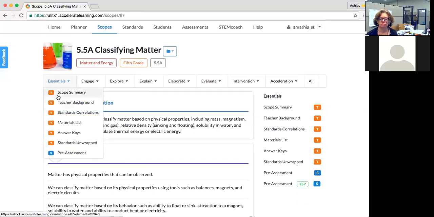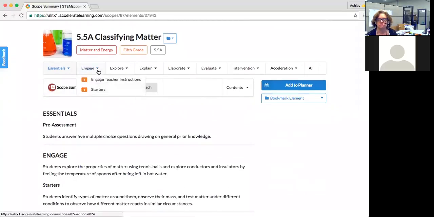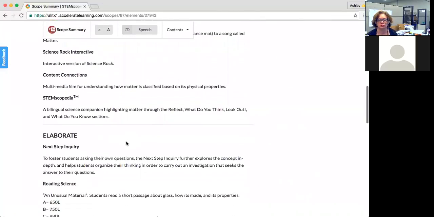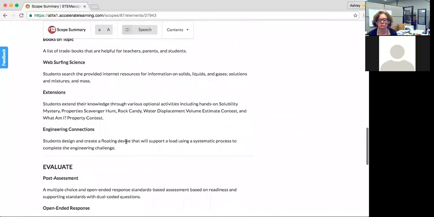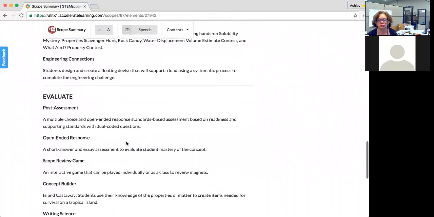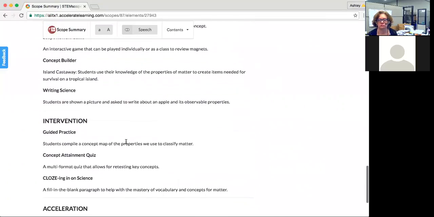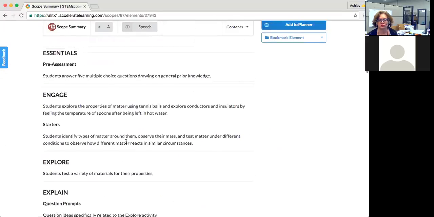So we have different things from a scope summary, which is going to give you an overview of the unit. It's going to tell you all of the different activities that are inside the 5 E's plus the IAs, as well as the reading science passages, their Lexile levels, any extension activities, engineering connections, and the different forms of assessments and intervention and acceleration. That is your scope summary.